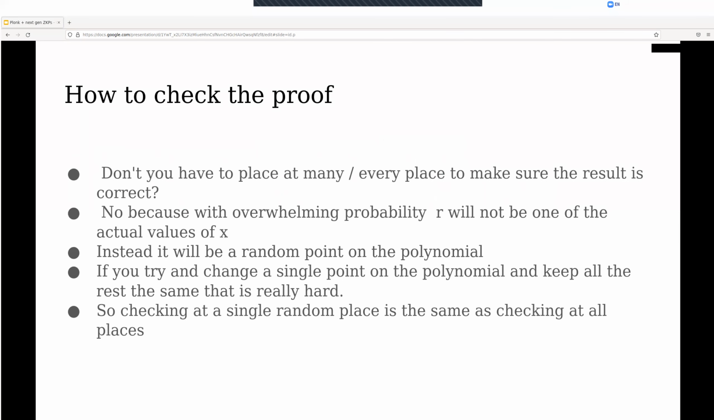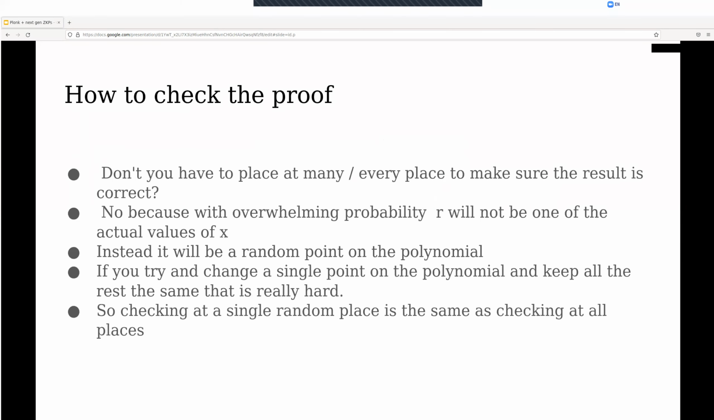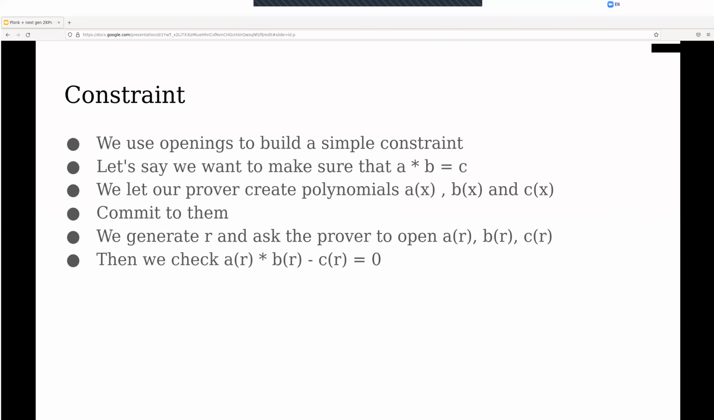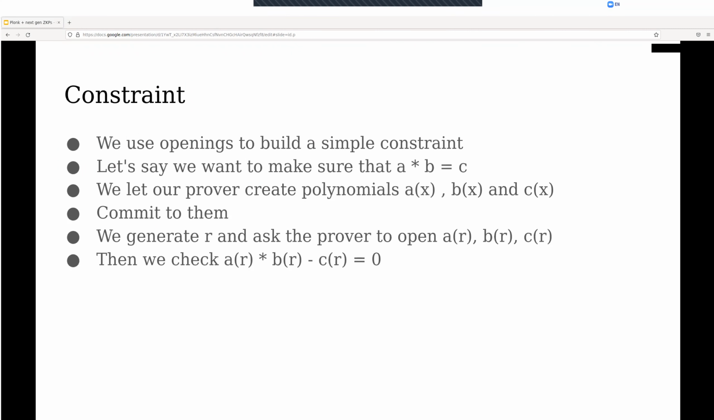Don't we have to check at every place on the polynomials? It seems that if you just check at one place, it's easy to hide a different evaluation in another place in the polynomial. So how do we check to make sure that it's correct? Don't we have to check at every single place? And the answer is no, we don't, because with overwhelming probability, when we generate a random point, it won't be one of the places where the values evaluate to 0. It'll be another point.